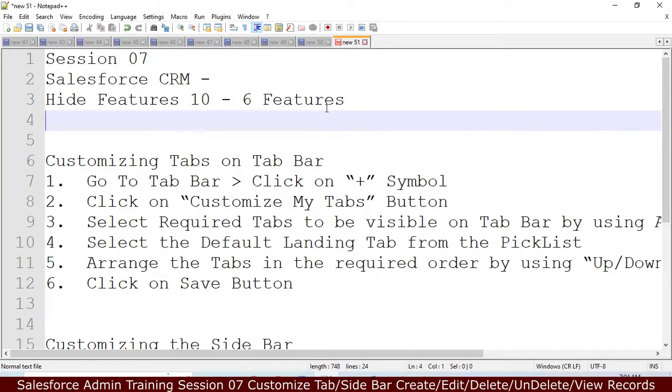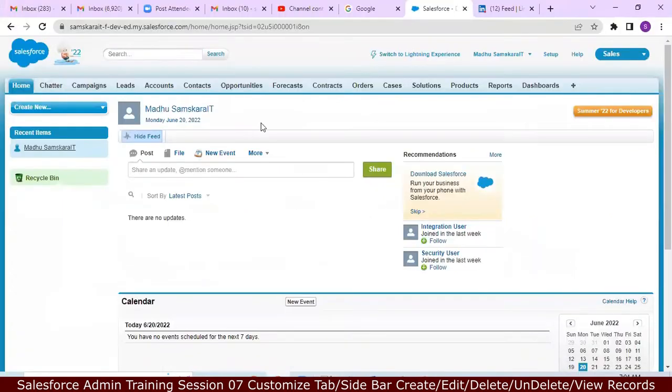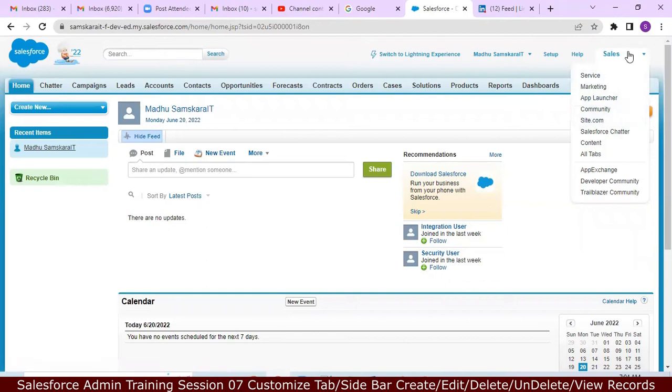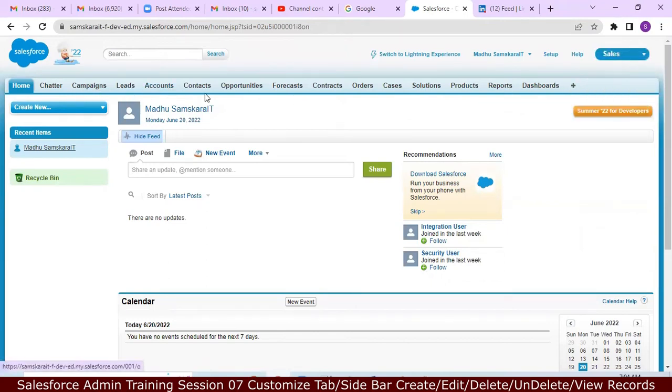On the tab bar, we are seeing so many tabs. See here: home, chatter, campaigns, leads, accounts, contacts, opportunities, forecast. All these tabs we are seeing in the sales application, which I have now opened. The client doesn't want all these tabs. He might need only up to opportunities. He doesn't want forecast, contracts, orders, cases and solutions, products, but he wants reports and dashboards. To customize this tab bar, we have a navigation.